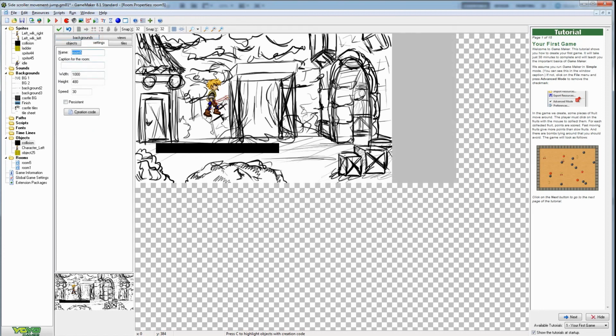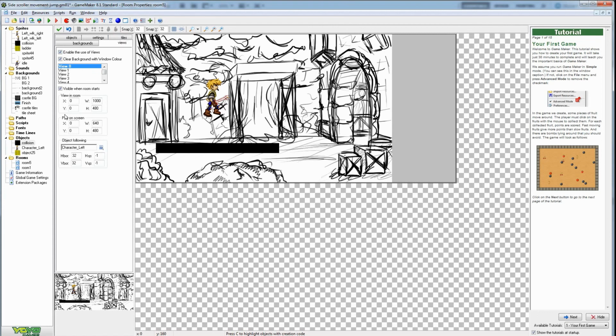The settings says this is the length of the room. You can see it's gray. This is the entire length of the room. We'll go back to views, and the view in room is what I'm going to see. I don't want to see that much.